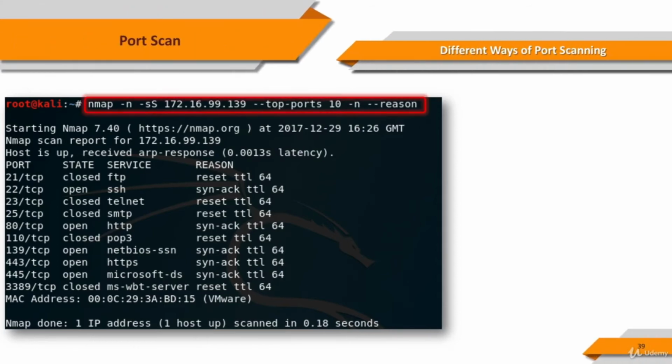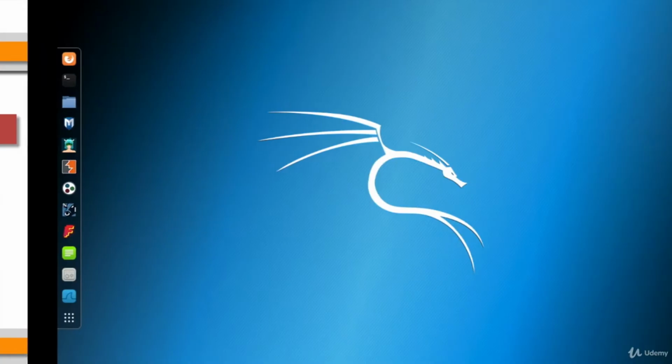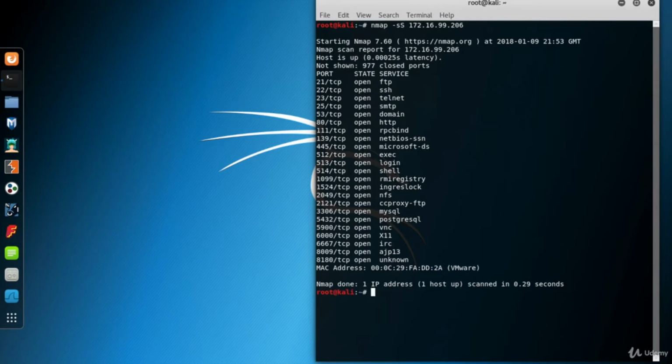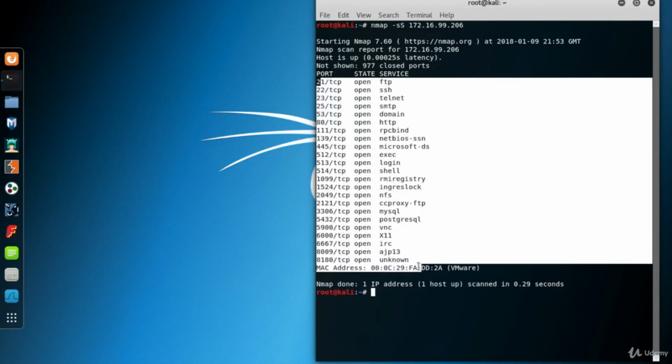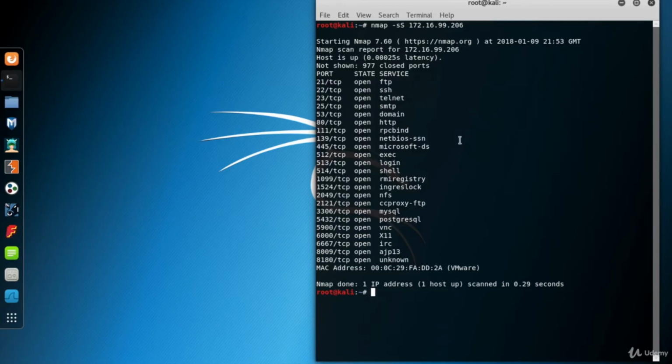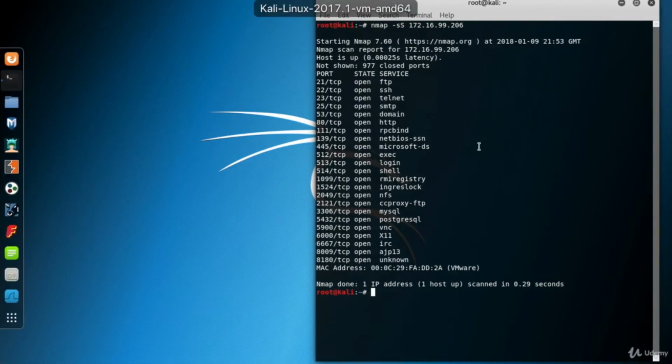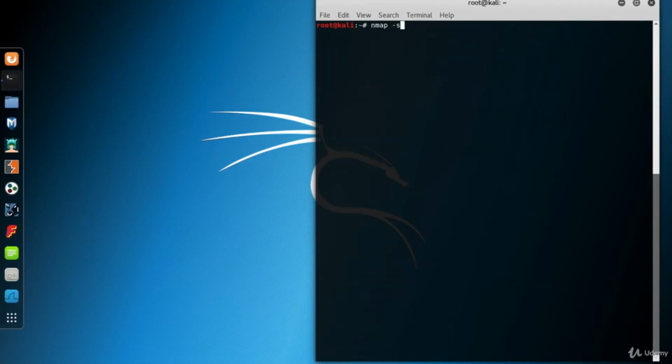There are different ways to scan ports with Nmap. Let's see how we can scan ports. Let's prepare a SYN scan for a Metasploitable device. The IP address of my Metasploitable is 172.16.99.206. If you do not use any one of the port scanning parameters, the top 1,000 ports are scanned. Top ports are the most used ports in general. The first way of choosing the ports to scan is using the -p parameter. After entering the scan type and target IP, enter the port numbers with the -p parameter.